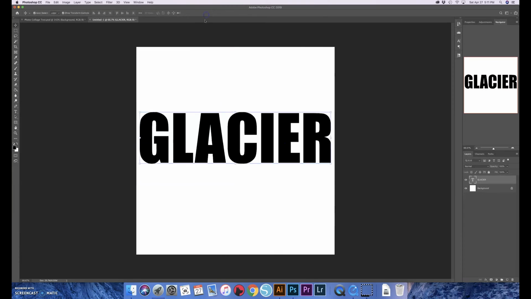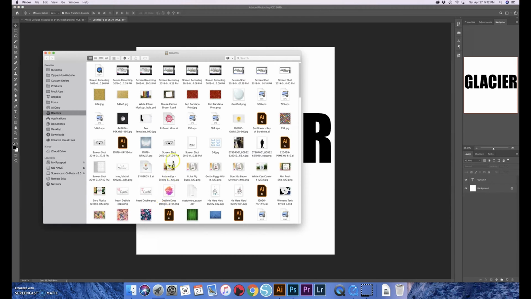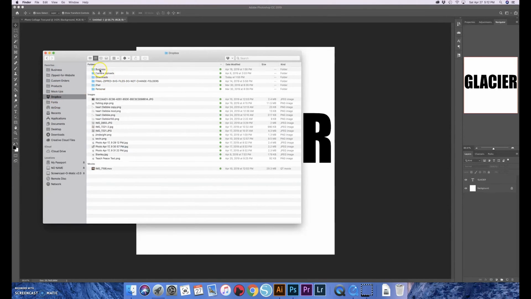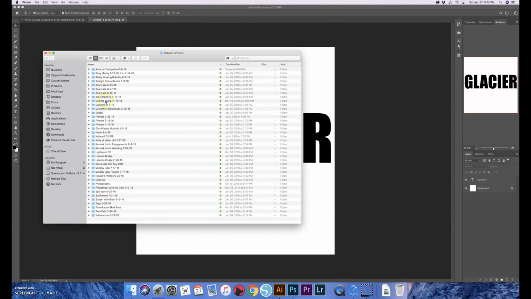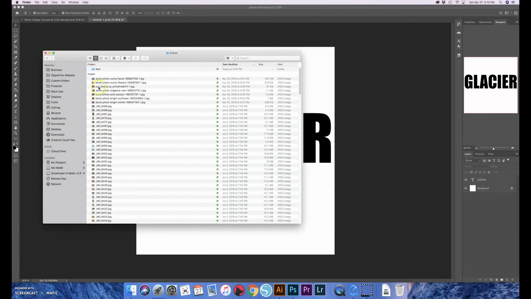I'm just using the word Glacier for this example. That's where all these photos I was pulling in were from, a trip to Glacier we took last summer, and I'm kind of a photography junkie, so I've got a lot of photos to choose from here. And of course, I lost my folder. I'm going to go to personal photos, these photos edited.